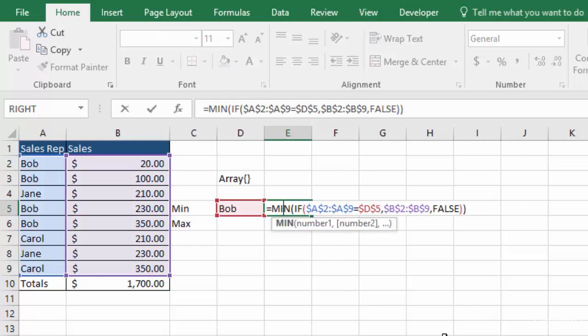So that's how you create an array formula to combine multiple calculations in one formula, and in this case using the min and max combined with an if statement to bring back the minimum or maximum from multiple different sales reps.